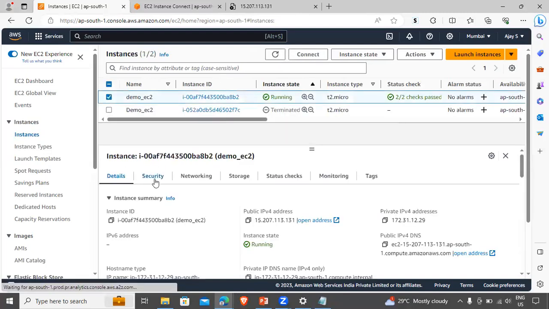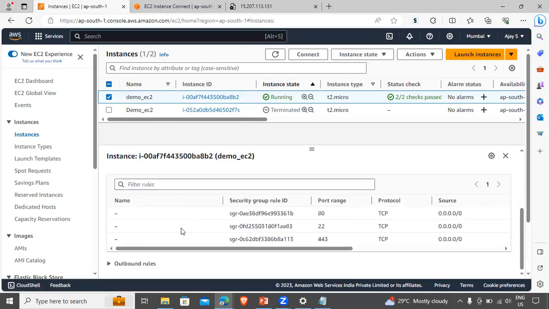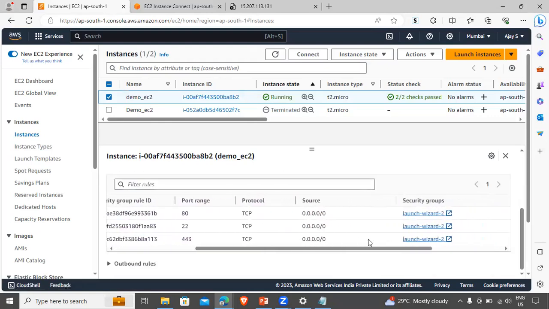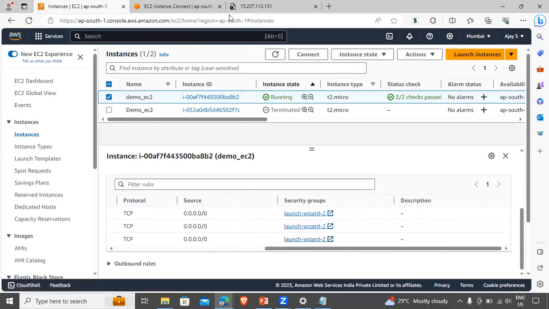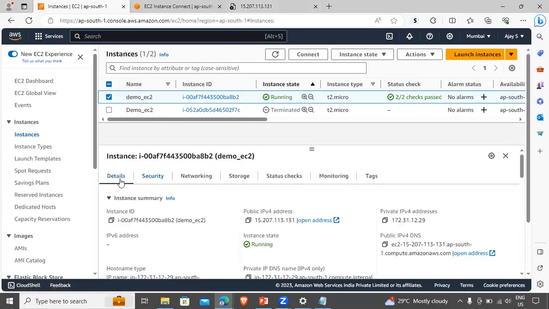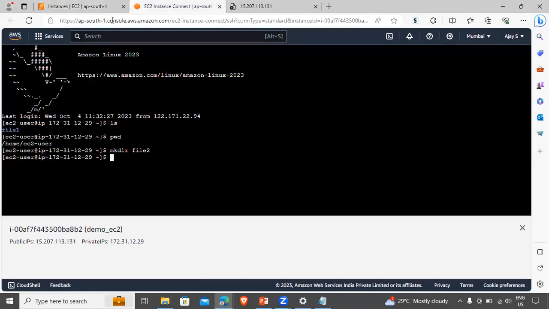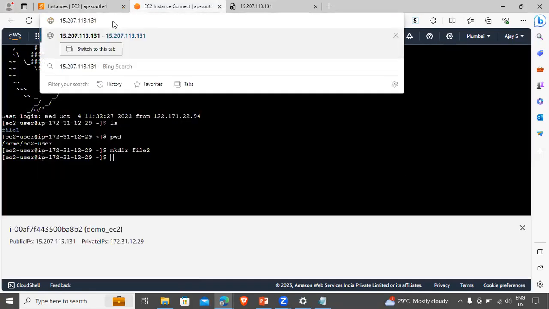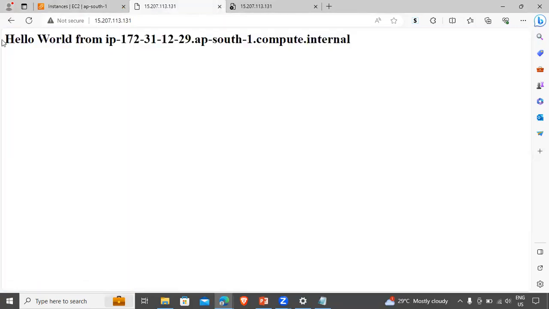I'm selecting here. If I'm going for the security, you can see here now it has been enabled. And if I'm trying to access, I'm just giving details. I'm just copying my address and pasting it here. You can see now I'm getting "Hello World" from my host name.